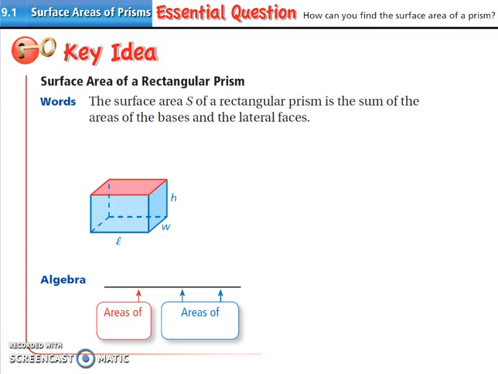Hello, today we're going to be discussing section 9.1, which is on surface areas of prisms. Our essential question for the day is how can you find the surface area of a prism? Surface area of a rectangular prism.